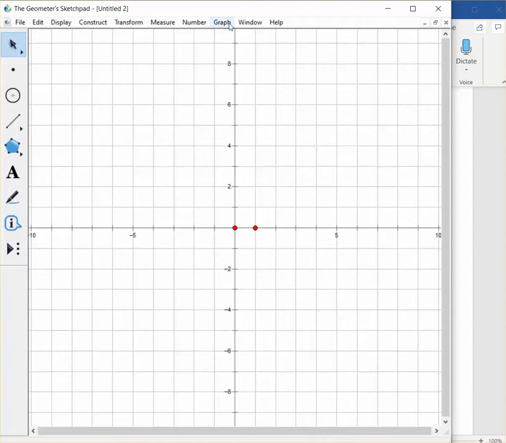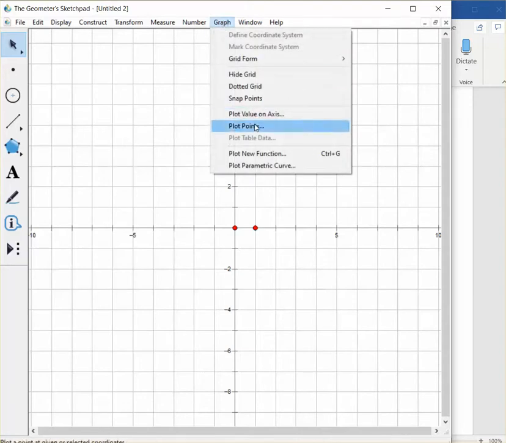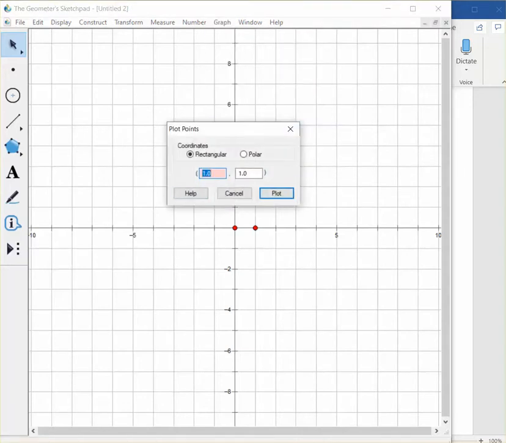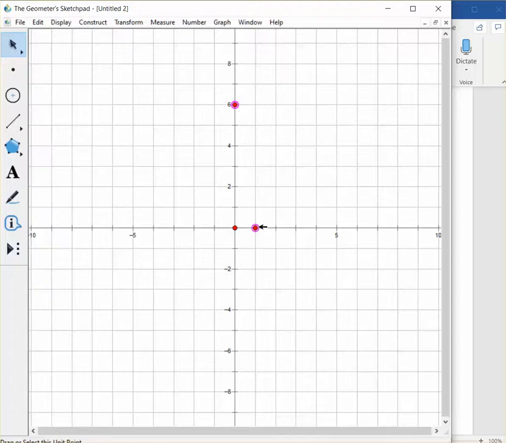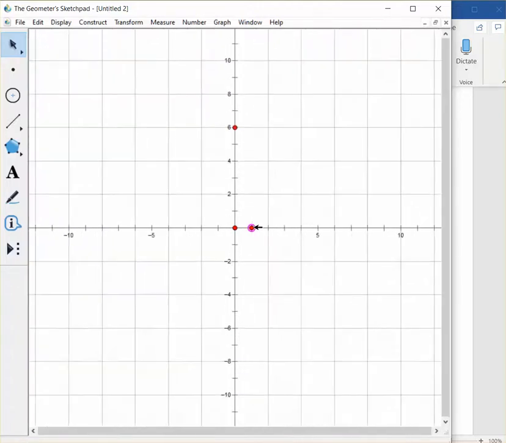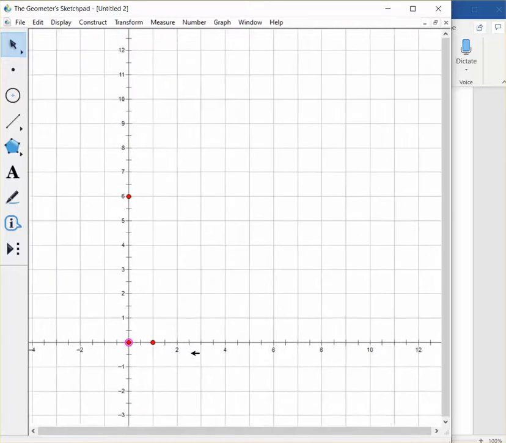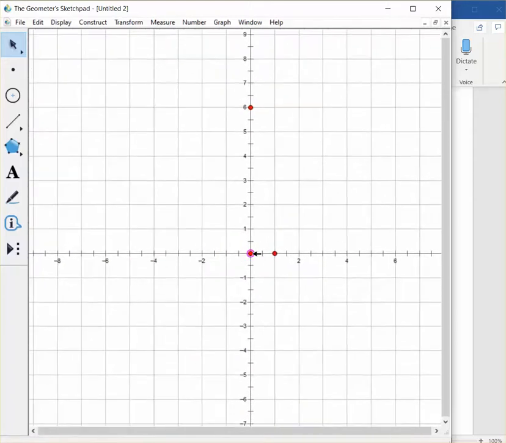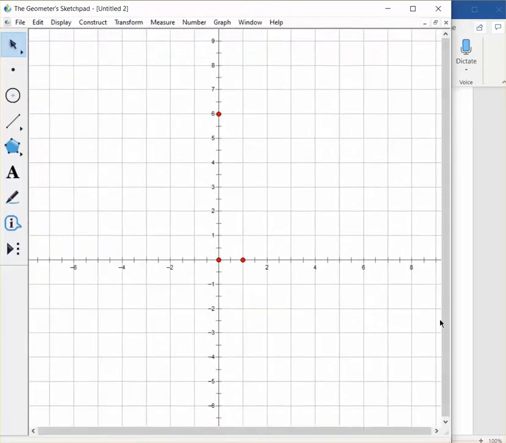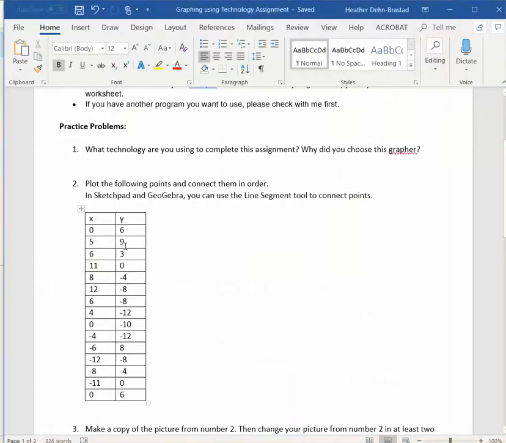The other way to make a point in Sketchpad is to go to Graph, Plot Points and type in the coordinates of the points. If you do this method, then that point will stay at 0,6 no matter how you change your graph. So if you change the scale of your graph, the point 0,6 is still at 0,6. If you move it around so that you can look at something better, it's still at 0,6. So that's probably the better method in order to make this turn out correctly in case you move things around.